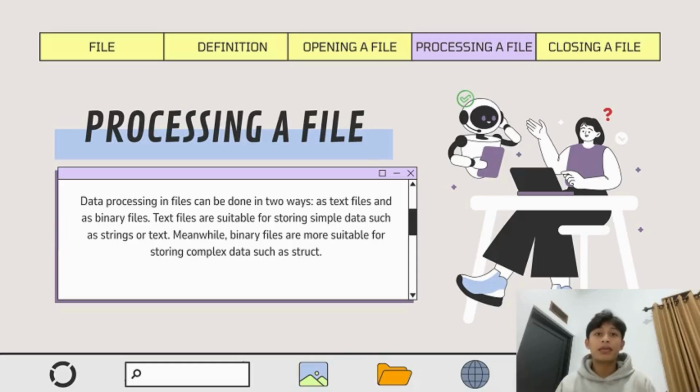Hello everyone, my name is Muhammad Fathur Rahman Yasin. My code assistant is TIR, and now I will explain about processing files.